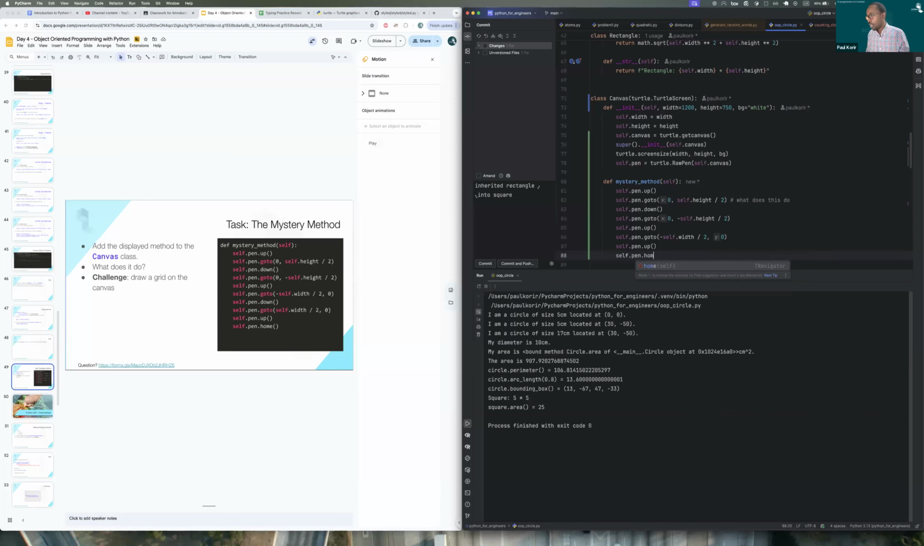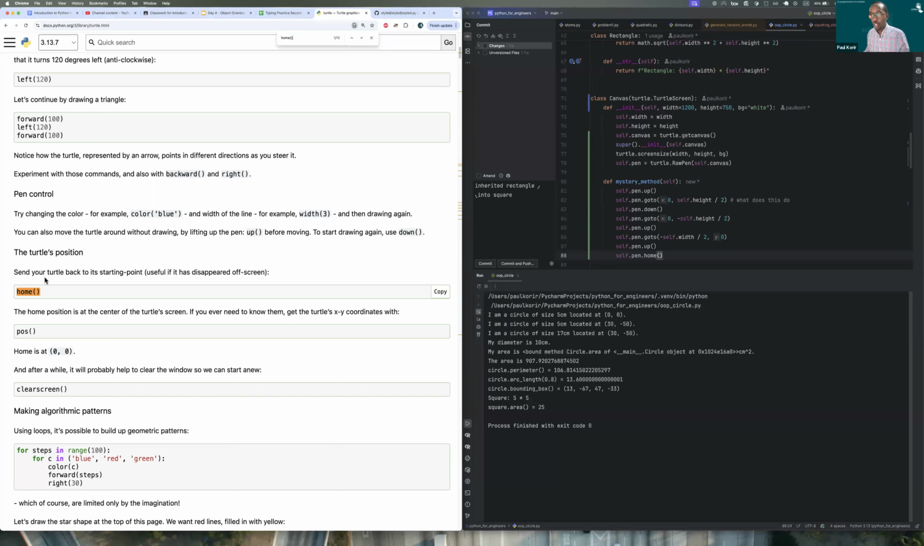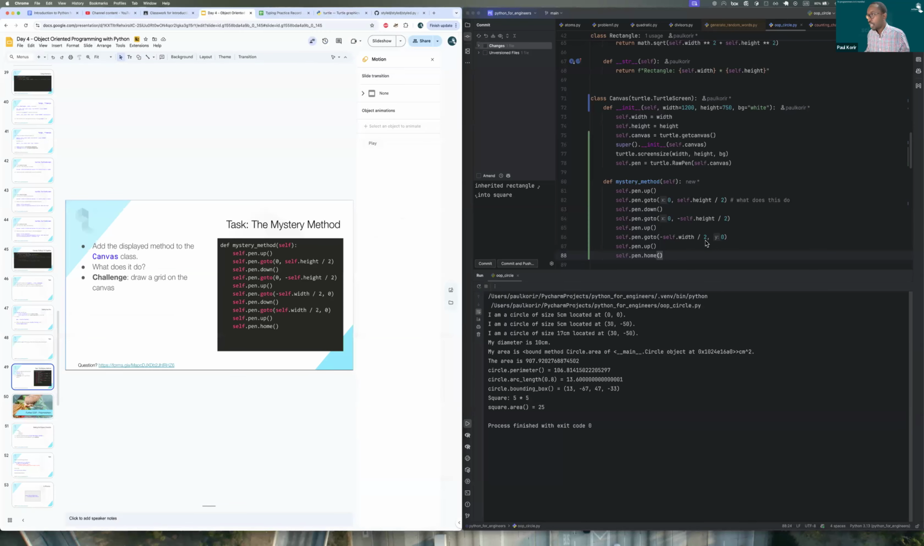self.pen.home. So there's a method called home. Let's see what that does. So home, send your turtle back to its starting point. This method does not return anything. So we'll just use it as this.